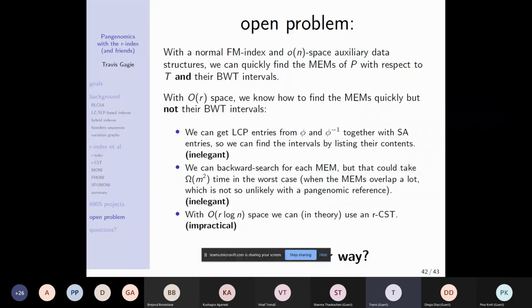So the open problem is this: with a normal FM index and little O(n) space auxiliary data structures, you can find the MEMs of P with respect to T, and you can get their BWT intervals. So you know how often each MEM occurs. With O(r) space, we can't really do that. We can get the MEMs, but we don't get the intervals. So we don't know how often the MEMs occur. For the MUMs, we're telling if the interval is just one character, but we want to know really the length. You can get the LCP arrays from phi and phi inverse if you augment this. So you can get the intervals by listing the contents, but that could be really slow.